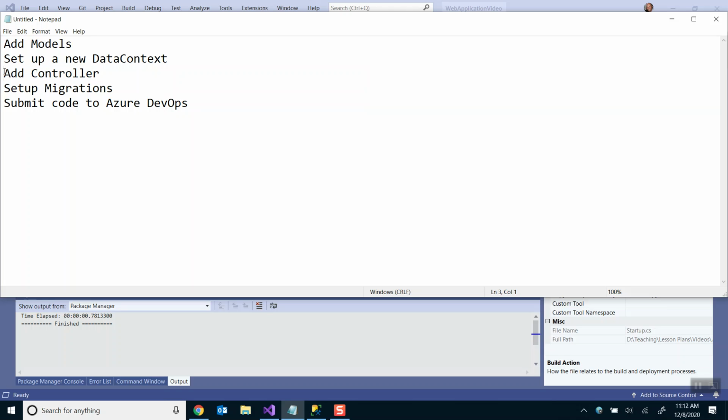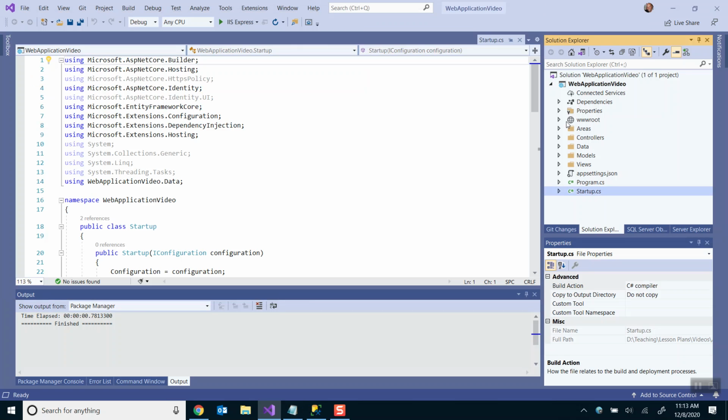Now, I may do the controller in a separate video, make that as part three, so that we can carry off some of these things like migrations and submitting code to Azure DevOps. These are really important features when we're developing our applications. The controller, I think, requires a little more time than I want to spend on this video, so let's get started. So let's start off by creating some models.